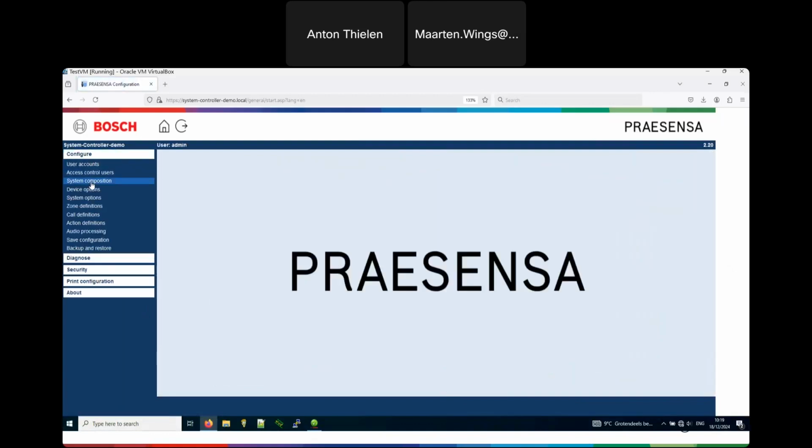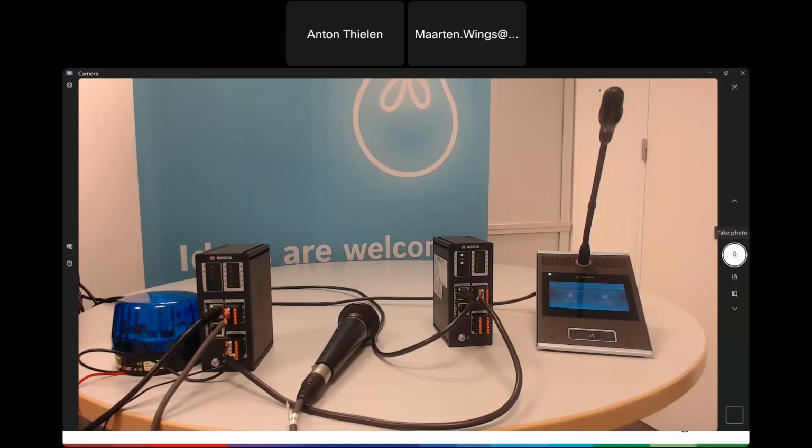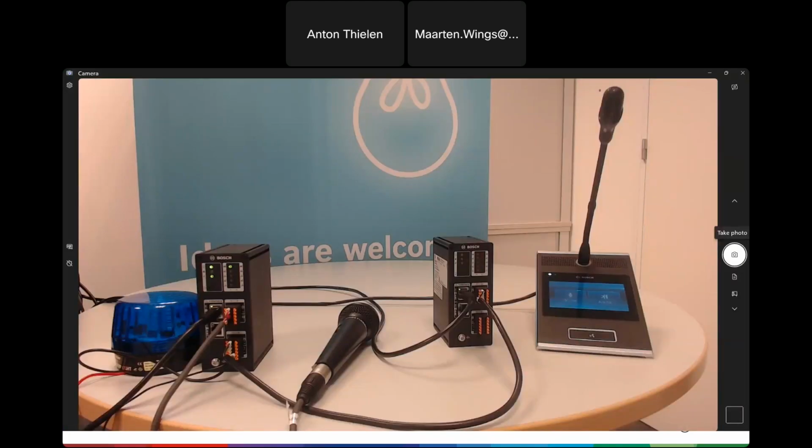I have now added these audio I/O modules in the system composition. So I have this PRAESensa now as a new device when I add this module. And to indicate which one is which, we have this identification. When I switch this on, you can also see it at the front, which one you are configuring. So now it's blinking at the left side. If I switch this off and activate this one, and I show it again, then you see the right one. So you always know which one you're working on.